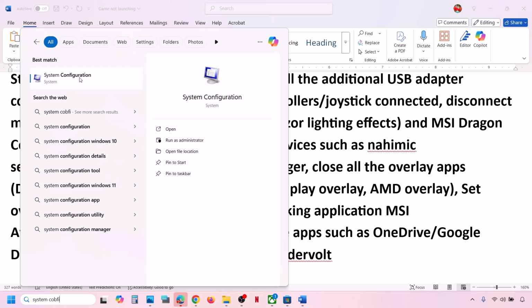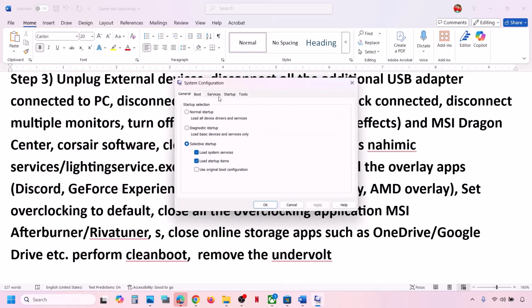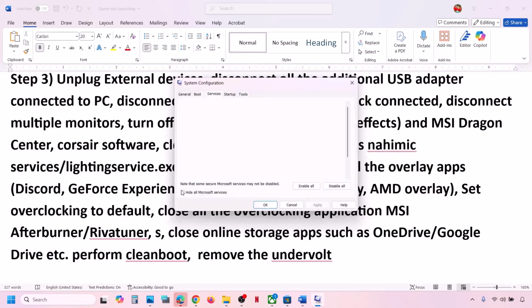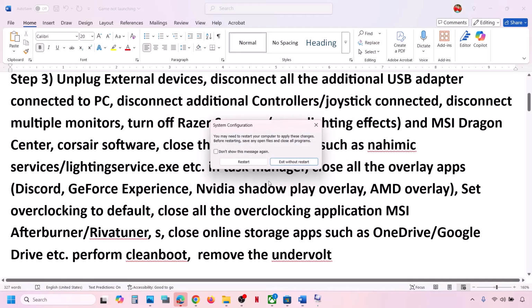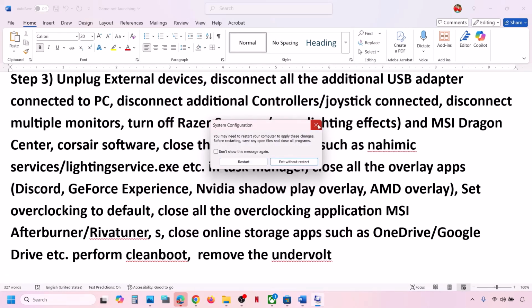and then click on system configuration. Go to the services tab and then put a check on the box which says hide all Microsoft services and then click on disable all. Make sure that you put a check over here first and then click on disable all and then hit apply, click on OK, and then you will see a restart option, restart your computer and then check.